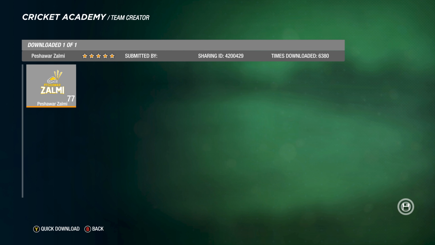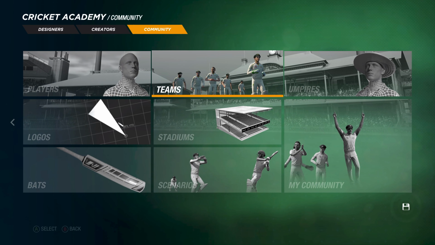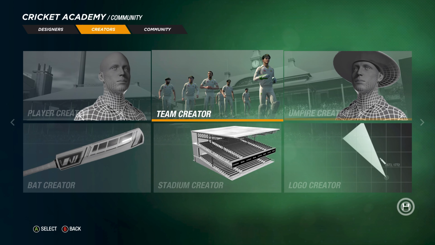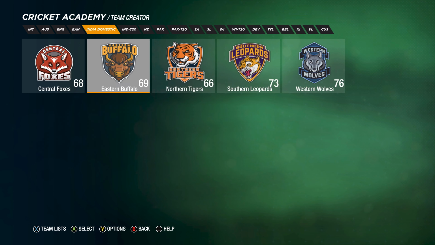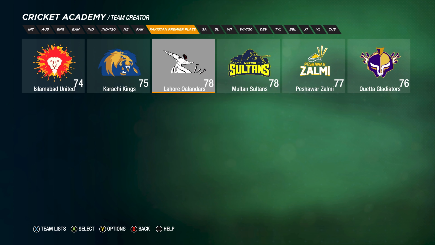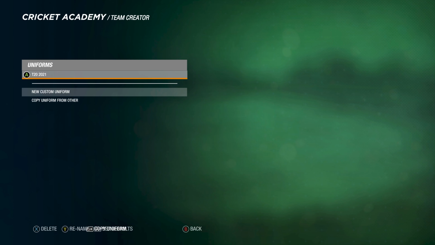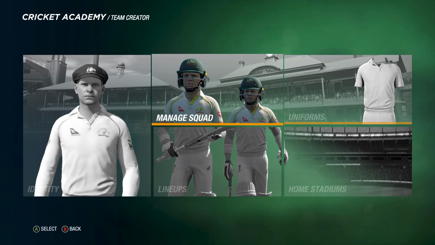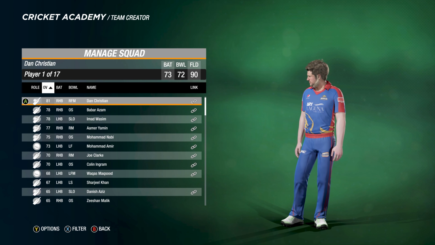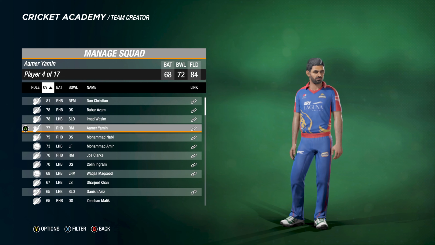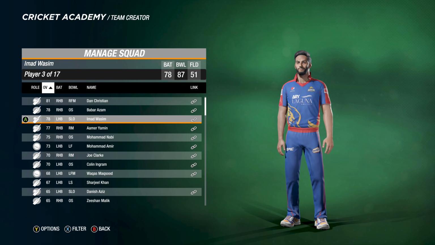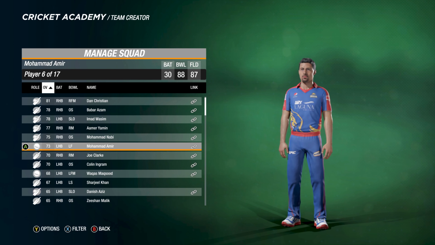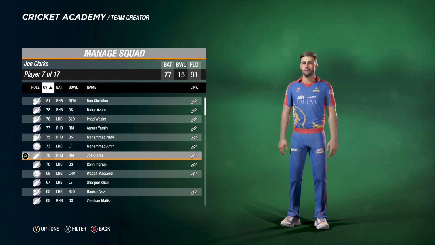That's fine. And now, if you go back to creator, go back to team creator, go back to manage male teams, go over to Park T20. There it is. Look, Karachi's back, Zalmi's back. Go to uniforms. There you go. Squads. Yeah, Dan Christian, Babar Azam, Imad Wasim. So look, this is the Imad Wasim that I have. If you look at his Imad Wasim, it's different. This is the Muhammad Amir I have. If you look at his Muhammad Amir, it's different.